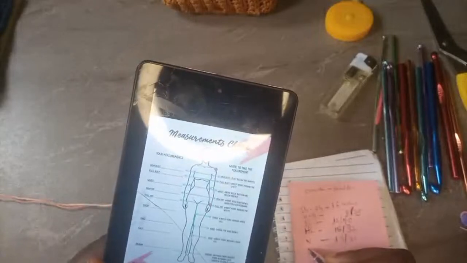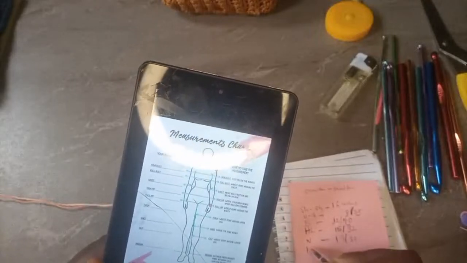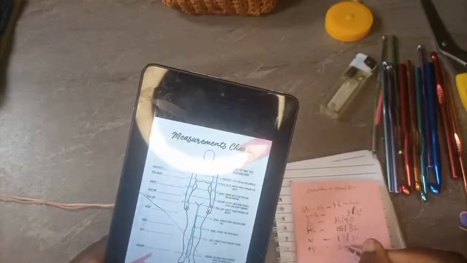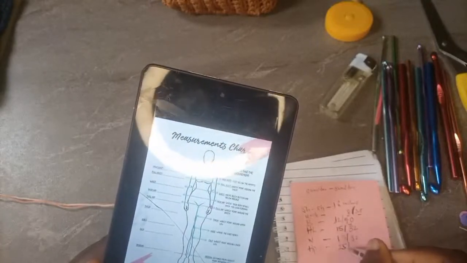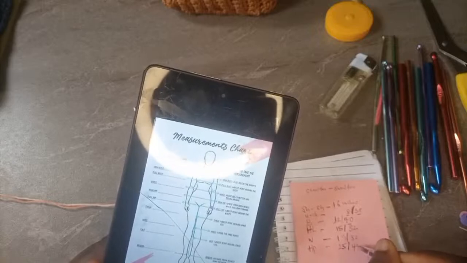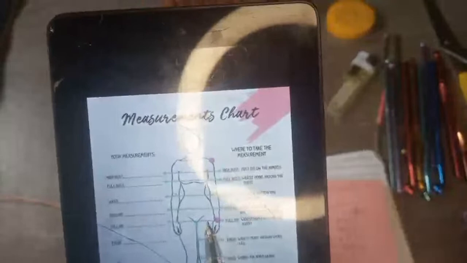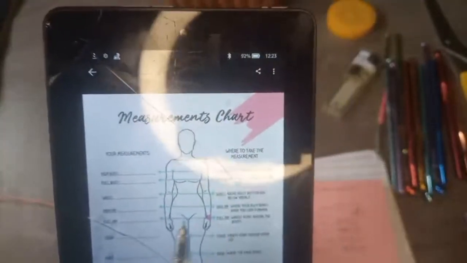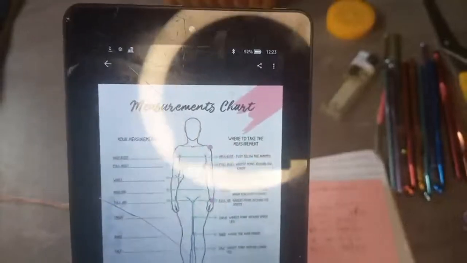Then my hip measurement is 25. The length is 25 by 44. So you measure from here to here. Mine is 25, then the circumference is 44.